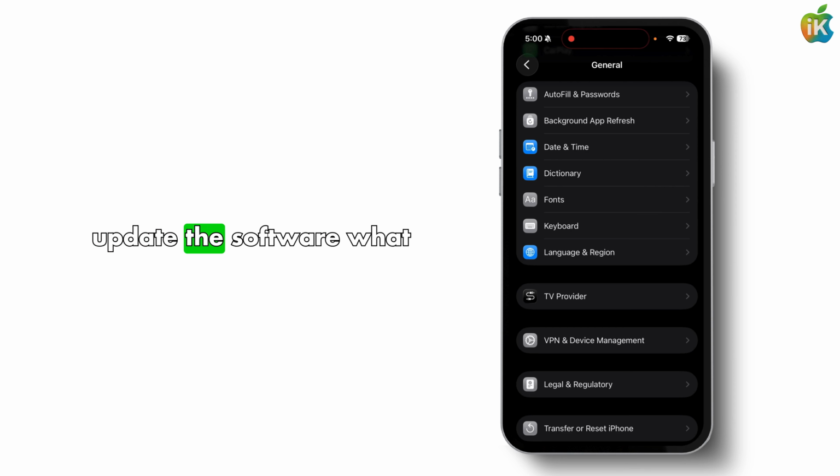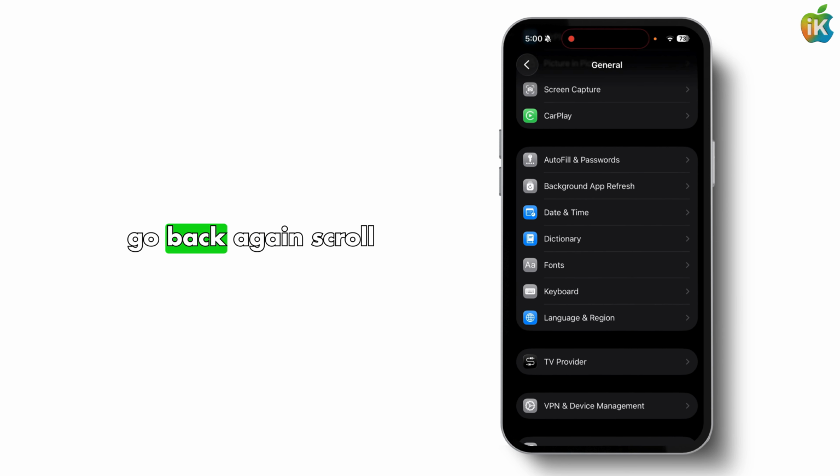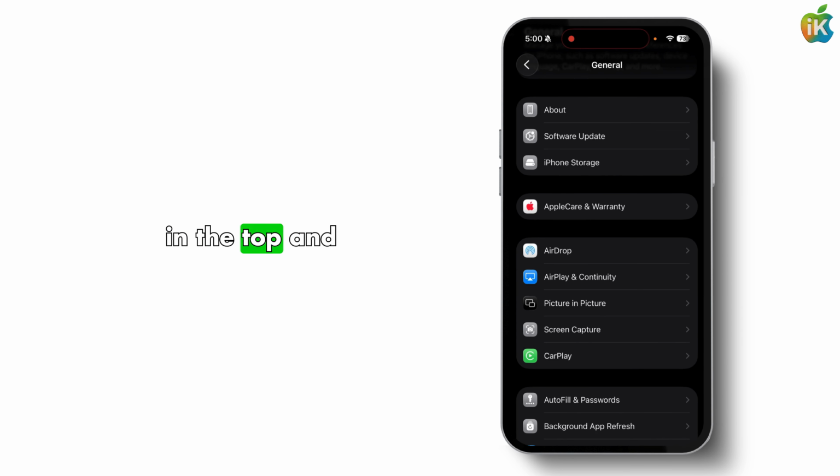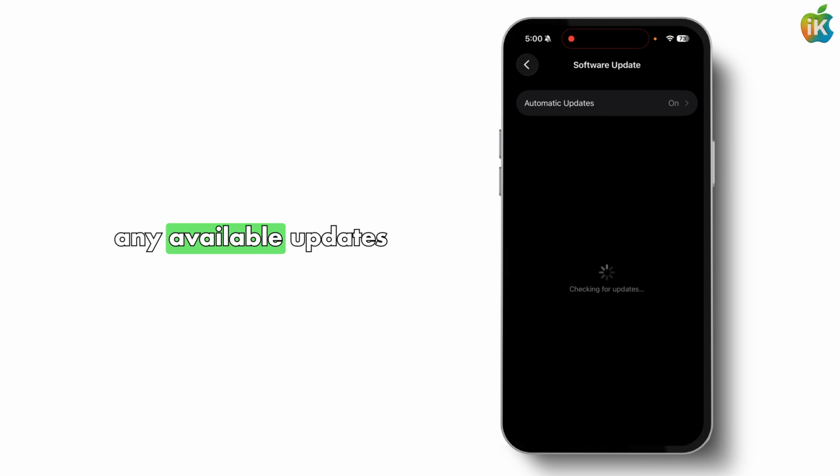And you can also update the software. What you need to do is go back again, scroll a bit down, and select Software Update at the top. And you need to find any available updates. And if the card still won't add, you need to restart your iPhone and try again.